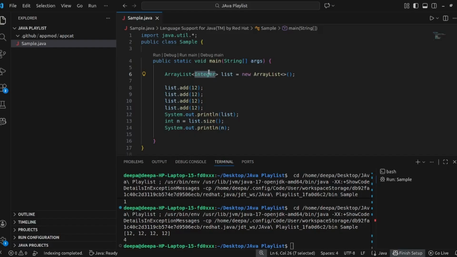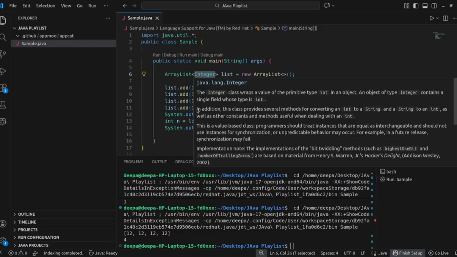So that's why we are given this integer data type to check all the values in the integer. It is also known as self-documenting. For example, if I see here there is an integer, so I can tell what exactly the ArrayList is holding. So that's why we always have to use generics with the ArrayList.